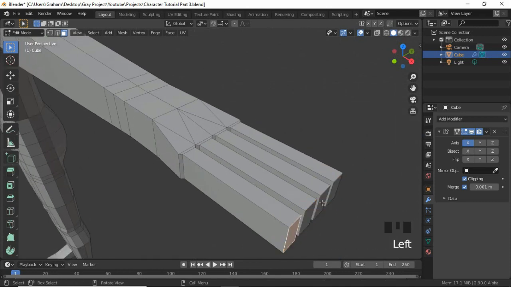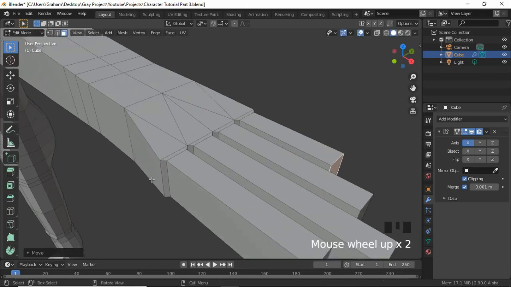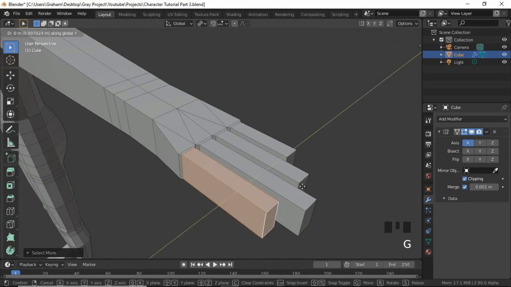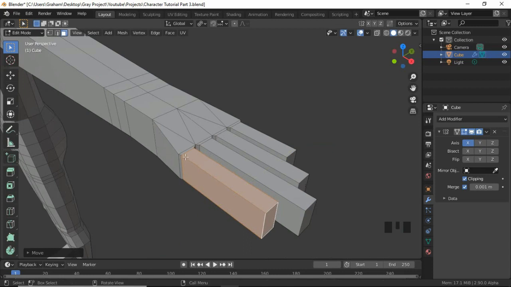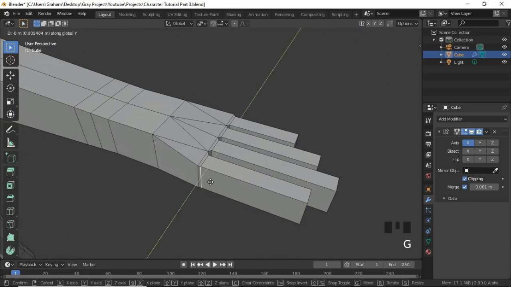So let's just select these 3 faces and press G, X to move them a bit like that, and let's select the pinky and G, X to move it like that. And if this is bothering you like it's bothering me, just select this face, press Ctrl plus and press G, Y to move it outwards a bit like that. Or you can even select this edge and just G, Y and move it like that.